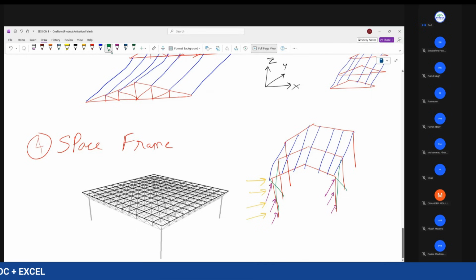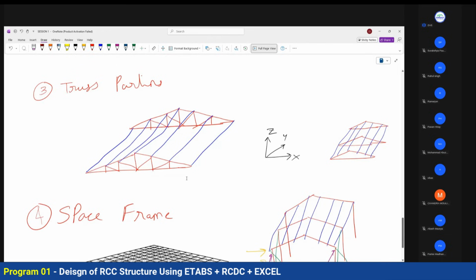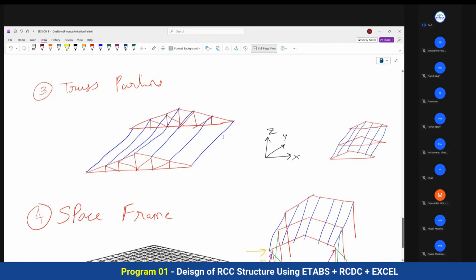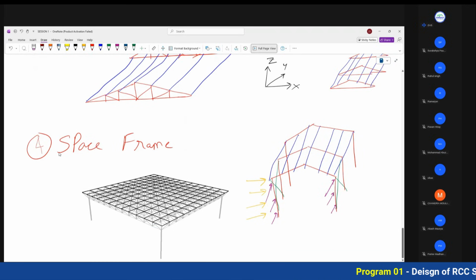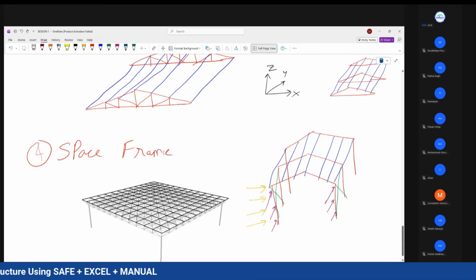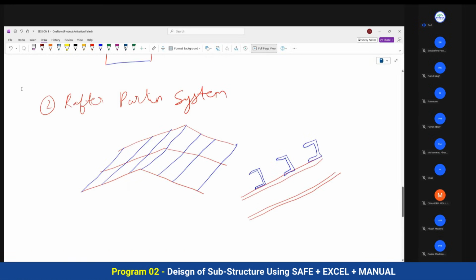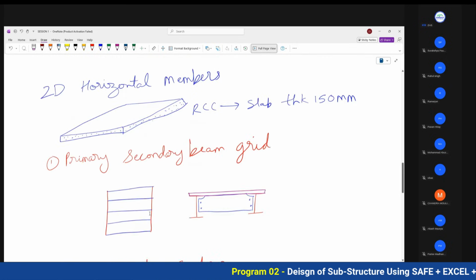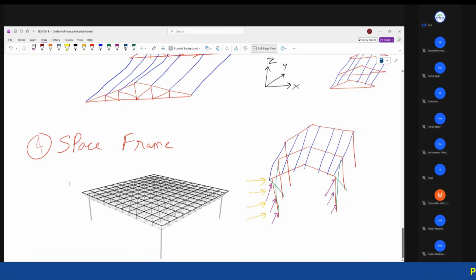But in most cases we have a portal frame on one side and the purlin bracing framing on the other side. So yes, you said it right. When you have lateral forces in both directions which are dominating, then you can go for this frame. Truss purlins, you have rafter purlins. This is different, primary secondary grids. Okay, I hope it is slightly clear.